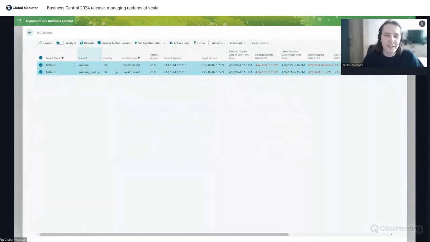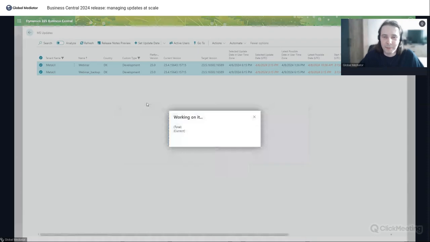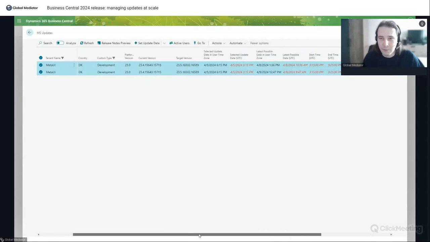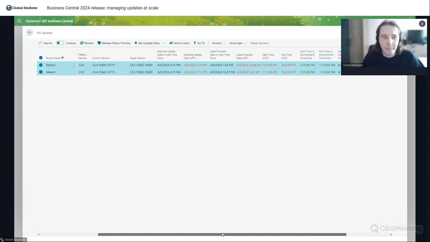Then there is a refresh. It will refresh in real time, and we can view that the dates have changed here, right? So it's now Friday. And there are plenty of fields for the date and time.